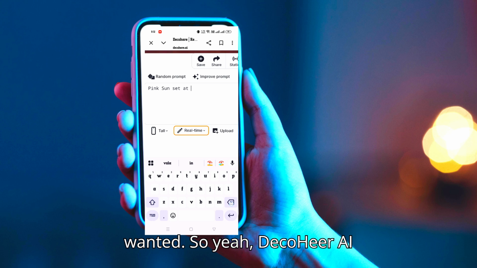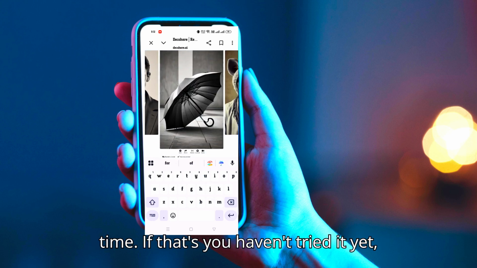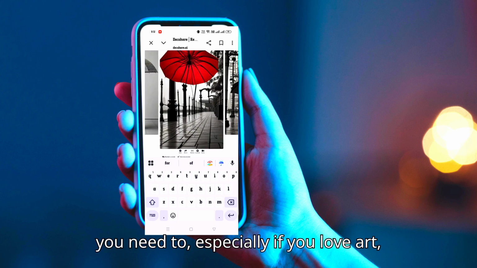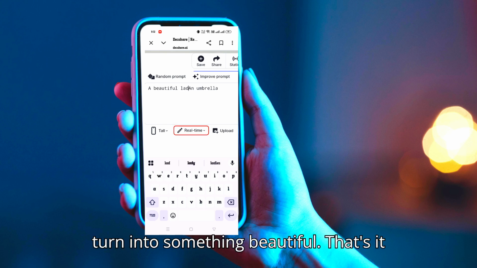So yeah, Decoherence AI just made my imagination visible in real time. If you haven't tried it yet, you need to. Especially if you love art, aesthetics, or just watching your ideas turn into something beautiful.